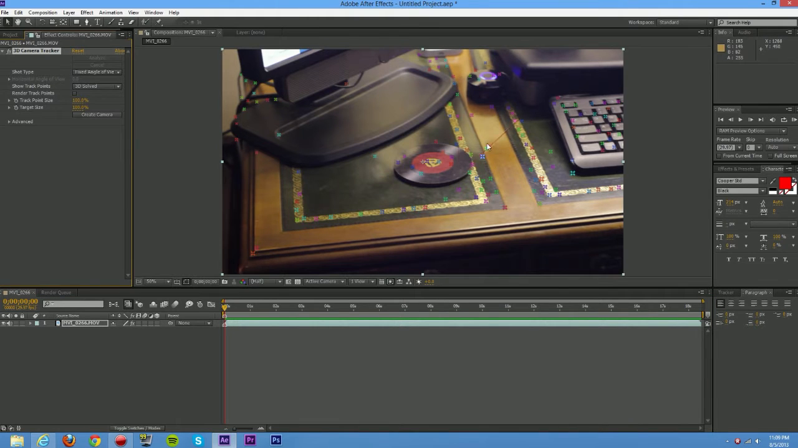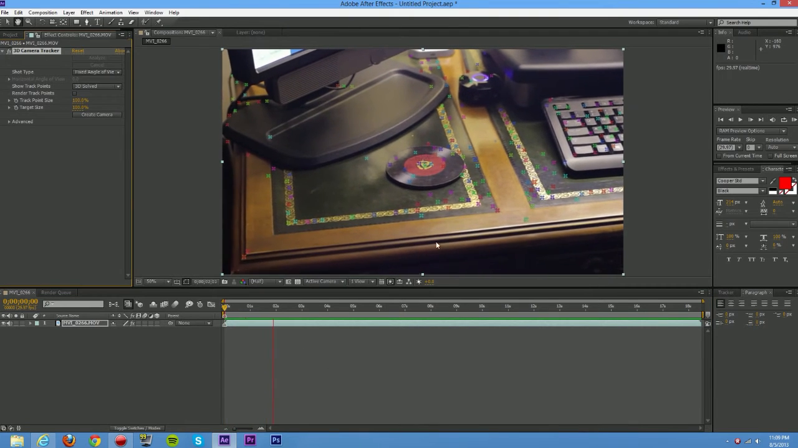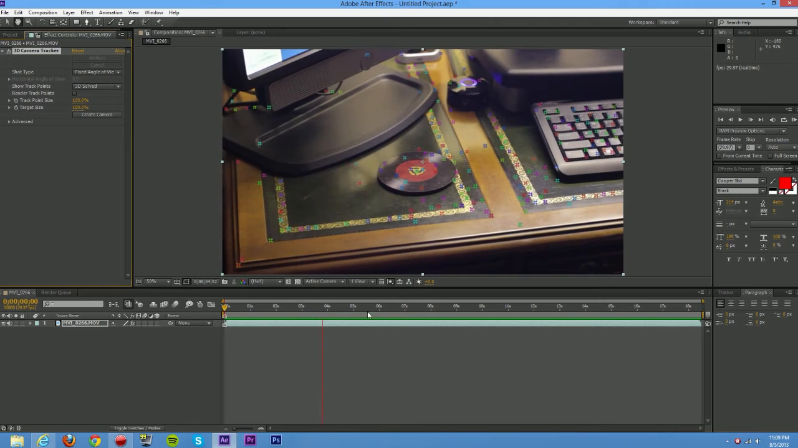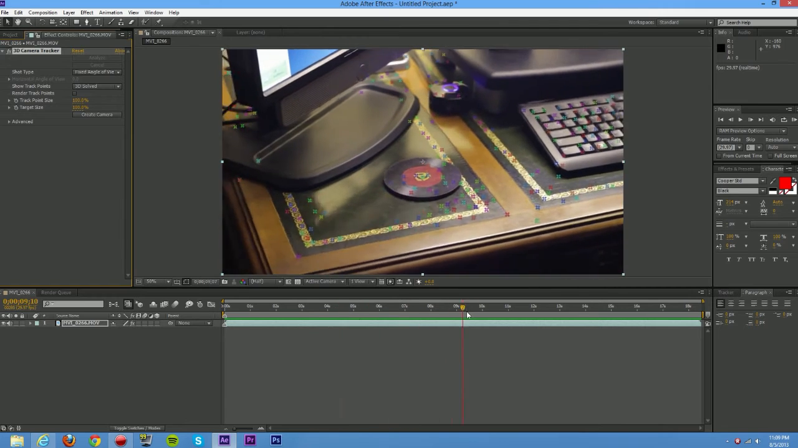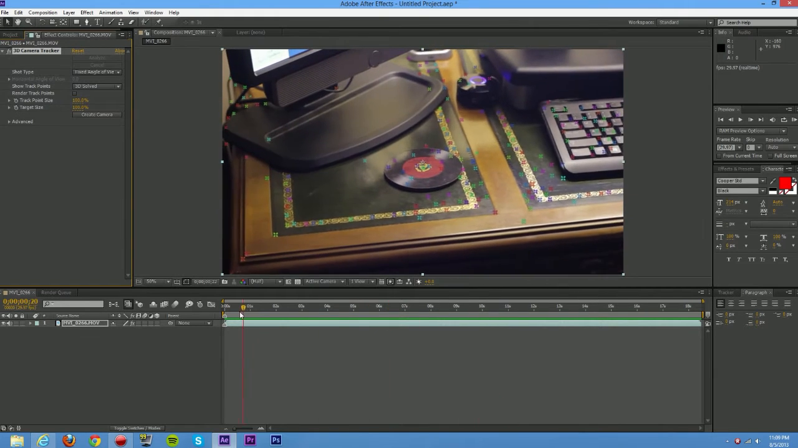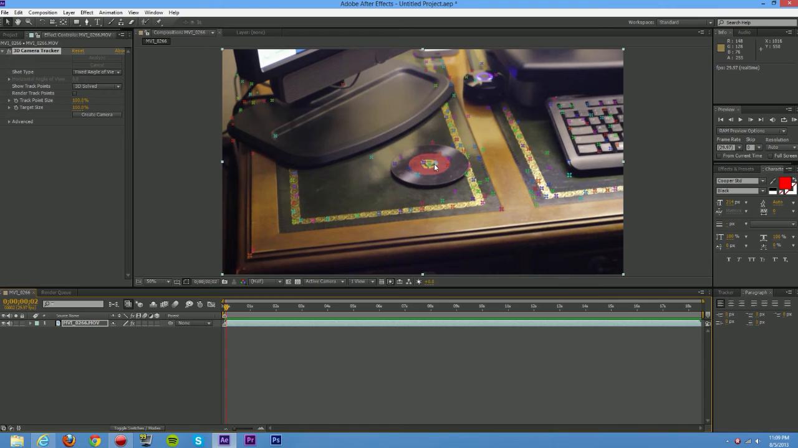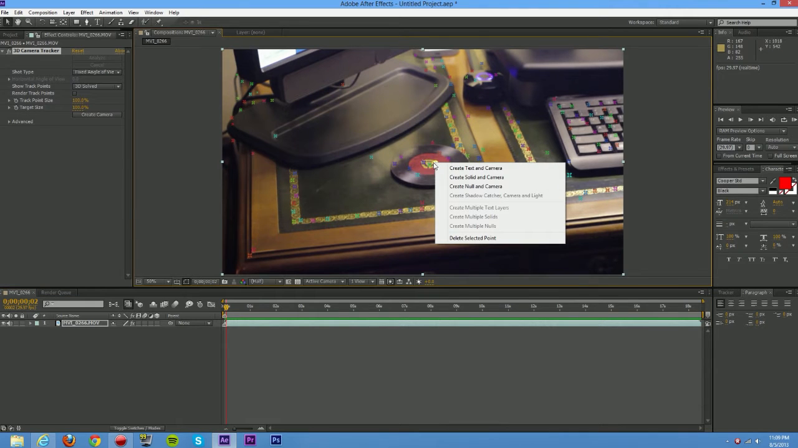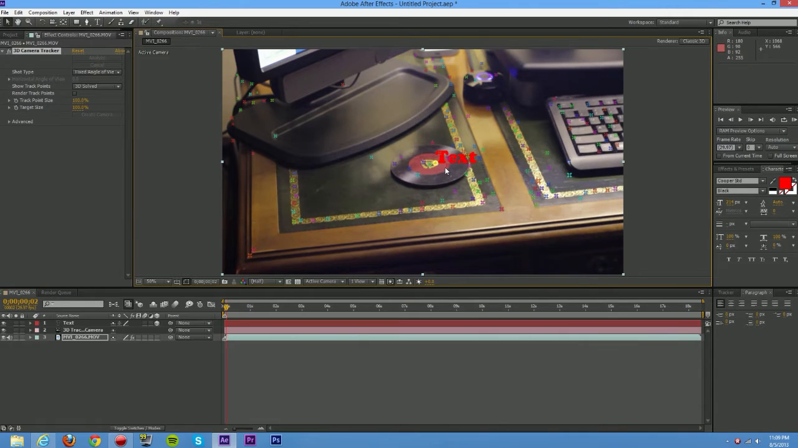So after tracking the camera and rendering the clip, in your effect control panel, click on 3D camera tracker. And as you can see, all these cool little points will appear. And if I simply play through the clip while the points are still there, even more points appear as the clip goes on. If I just scrub through it, that should give you an idea. So to start, I will click on one of the points right here on the coaster, right click it, and I will click Create Text and Camera.